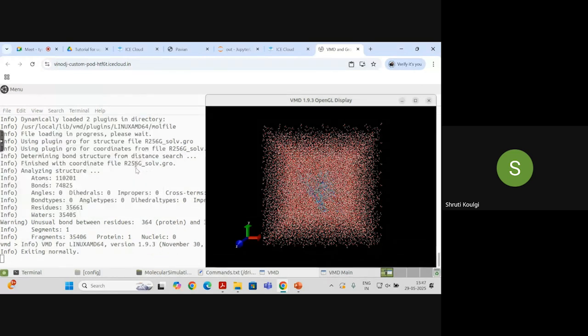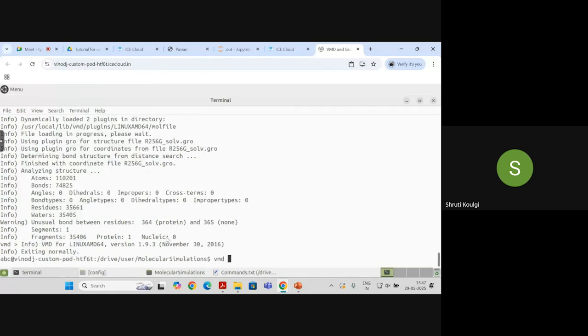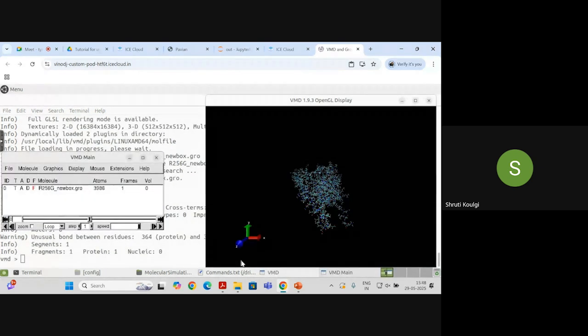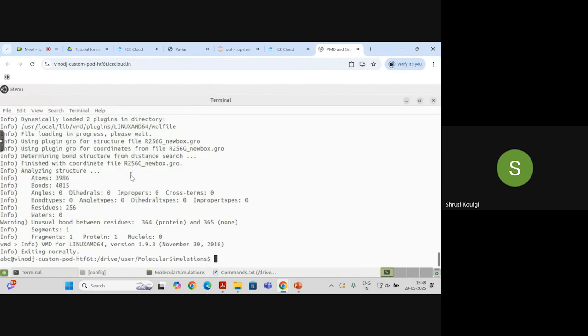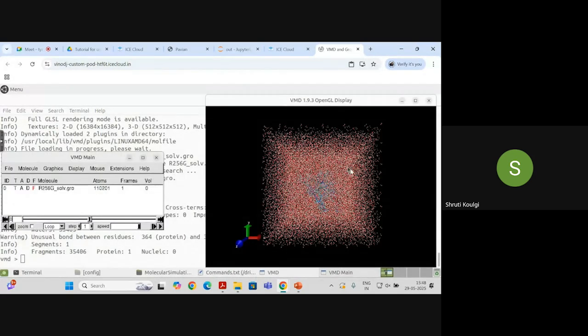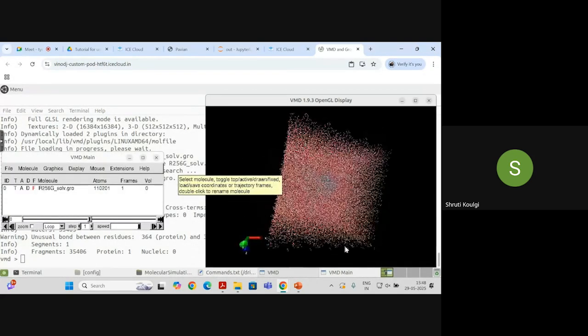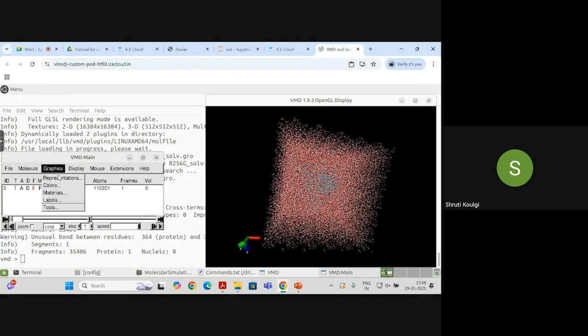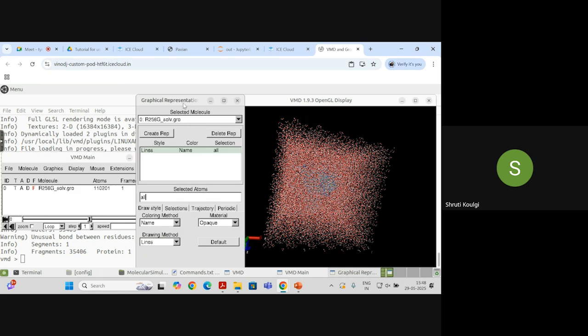Now on the terminal, just type VMD followed by the name of this new box file, R256G_sol.gro. And if you see that, now you can see that your system has the protein along with the water around it. Now just go to Graphics, Representations.